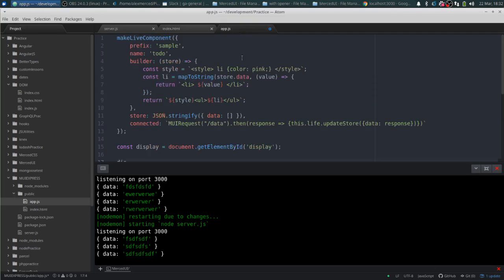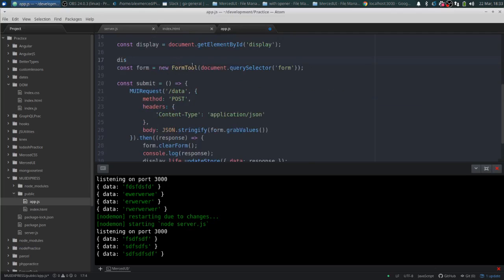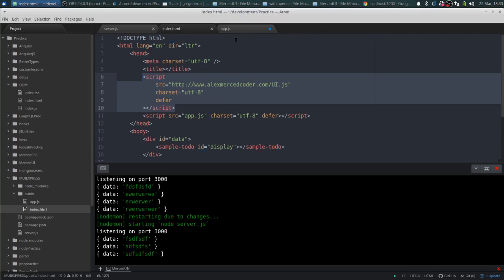So again, I didn't have to sit there and do a whole bunch of DOM manipulation. I just connected my form to this. I'm able to grab the data and clear out the form pretty easily by making my component and using the update store. Every time I update the data, it just automatically updates the component. And all I have to do is pass in a function that builds a template. And then I have a component that I can just plop in.